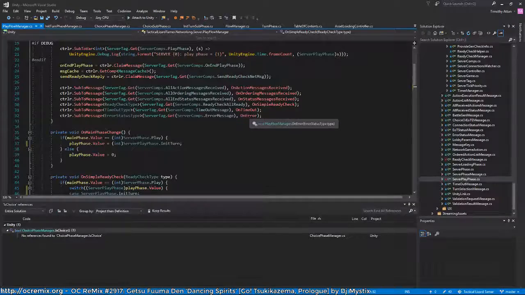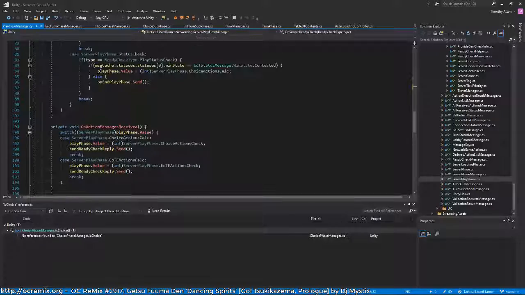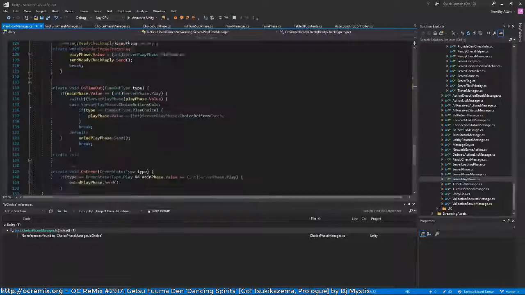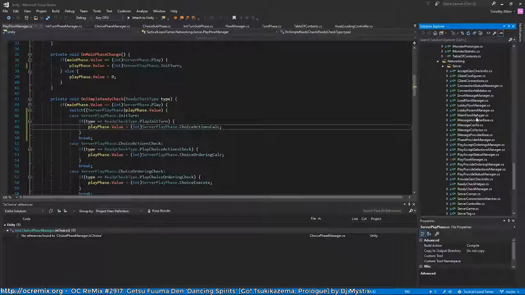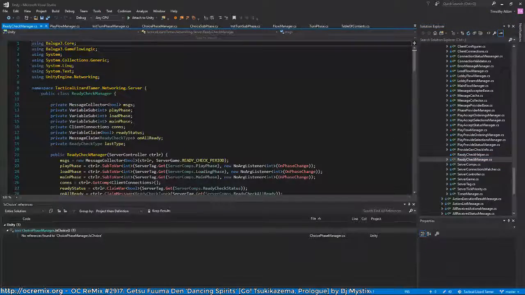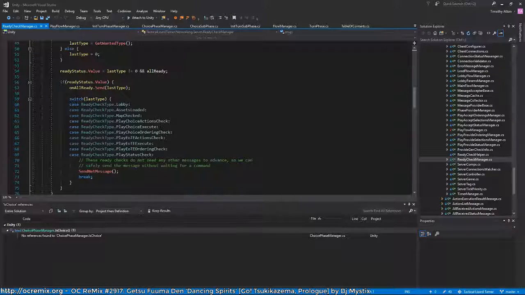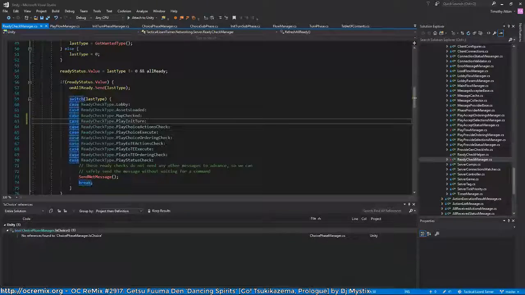So I forget what else I need to do to make the server ready. Probably the ready check manager needs to update a bit. So that's the last type. Yeah, so we can add this to this list because these are all simple ready checks that don't have any other information that they're waiting for.